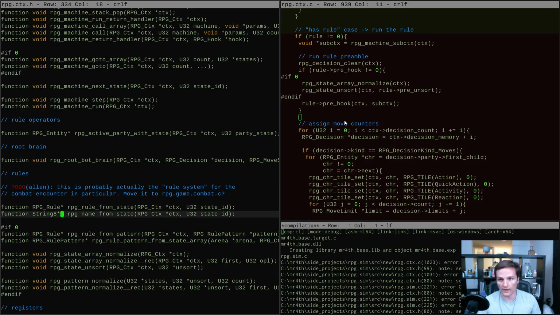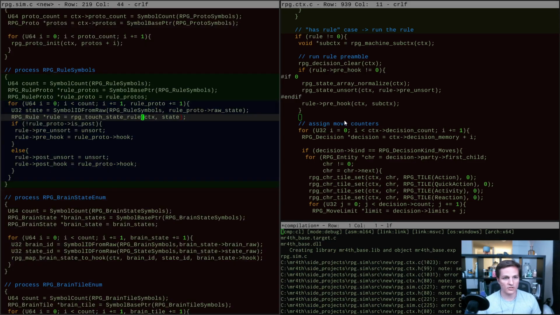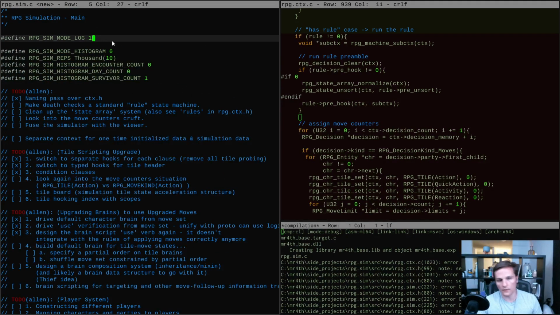If I could have it running right now, I could show you. But like in the simulation code, I have it in log mode right now, which just means it does a single simulation and logs it, so I can see how the simulation plays. But I can also say, let's run 10,000 repetitions of the simulation and count how many characters survived the adventure each time, and then make a histogram of the run over 10,000 trials, right? And that's a part of the simulation stuff too. There's histogram mode and a couple other modes I haven't built out.